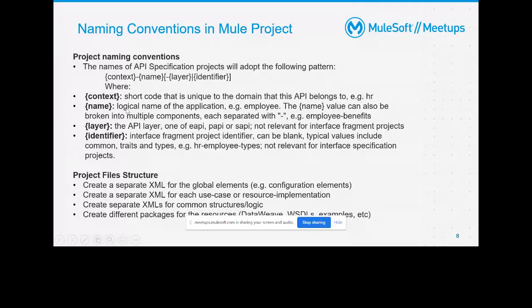The second thing is the name. The name can be the logical name of the application, because in today's generation we are breaking down a single large application into multiple small components, right? For example, here we have employee benefits, so it can be HR hyphen employee benefits. The third thing is the API layer, so it can be the experience API, process API or system API. These three things are the mandatory ones we should give in our API specification project name. The fourth thing is the identifier.